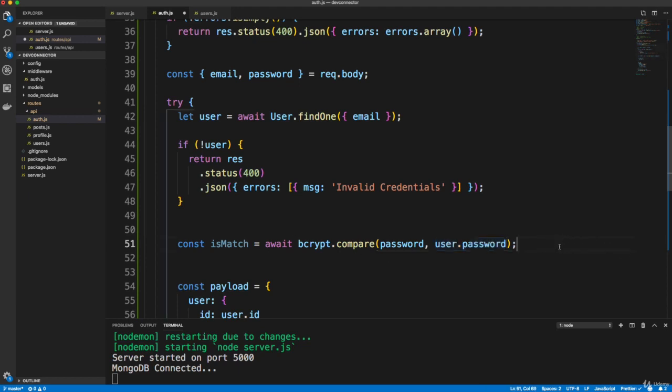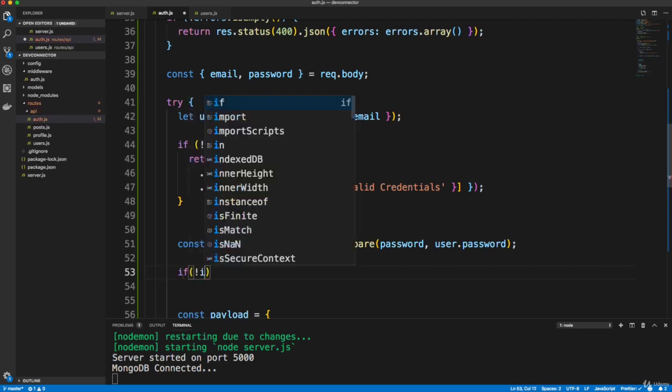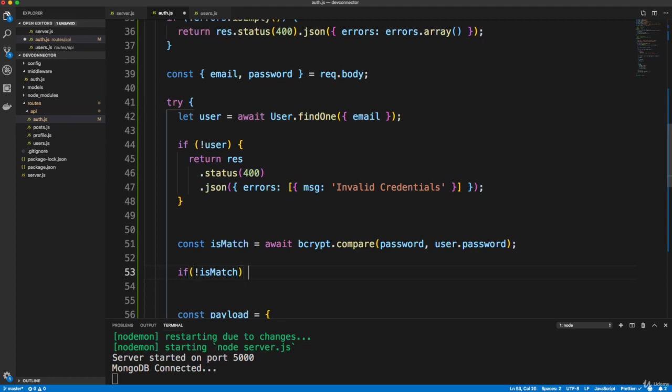All right, now we want to check to see if there's a match, or rather if there's not a match. So we'll say if not is match, then we want to do this same thing, invalid credentials.